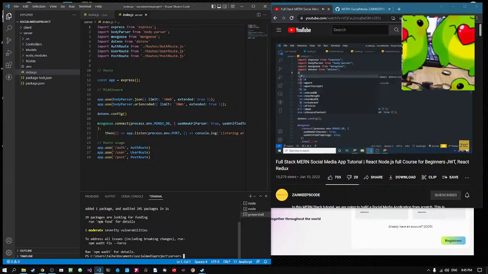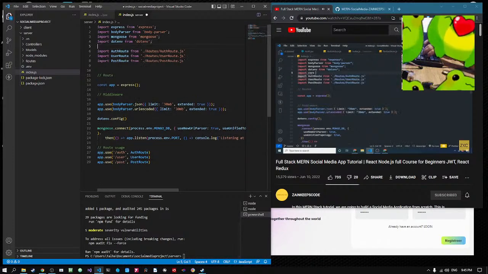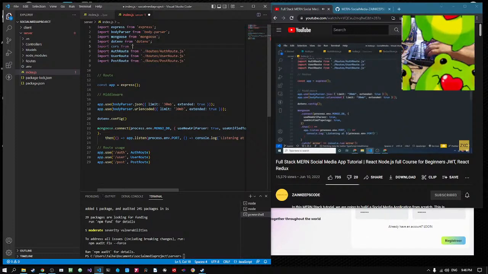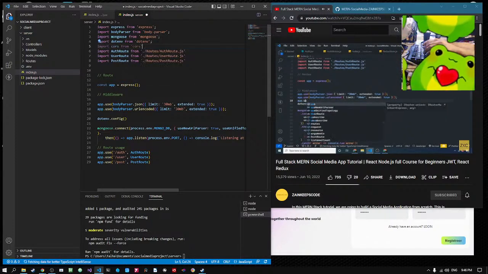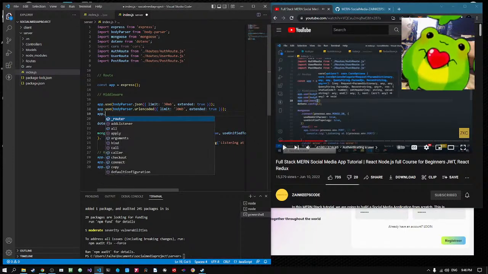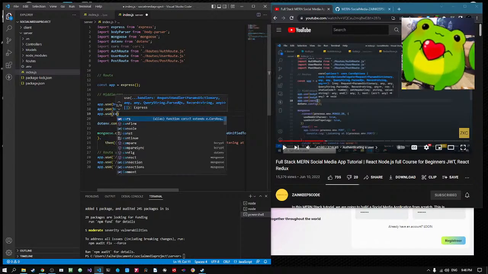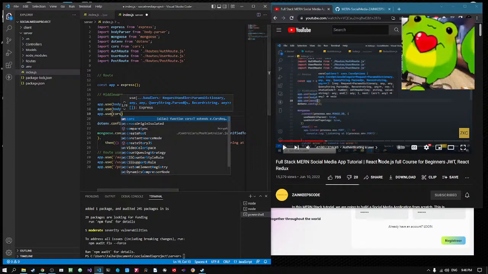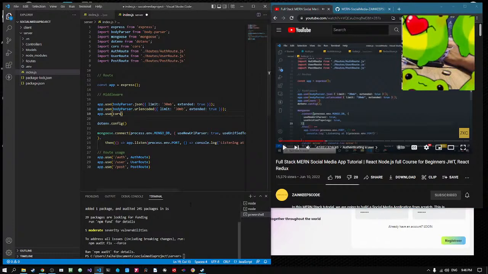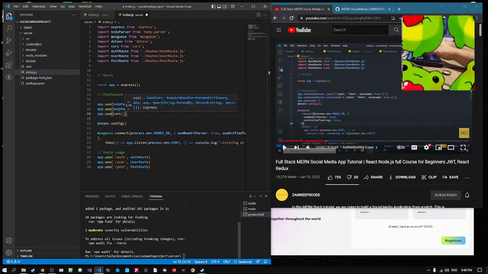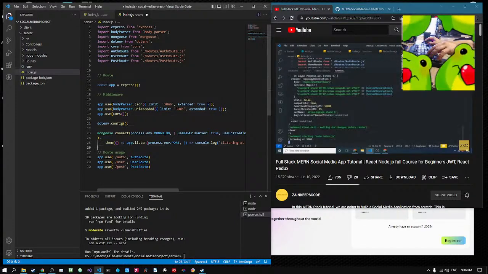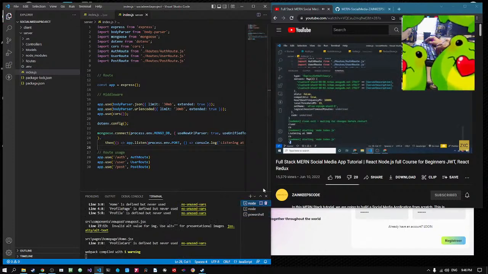Here just below the .env I am importing cors from cors, just like this, and now I am configuring my app to use this cors. So I will say app.use the cors policy. So let's save this, and our server should restart. To restart my server, here I am typing rs, it will restart my server.